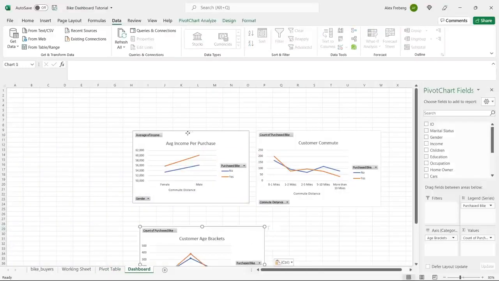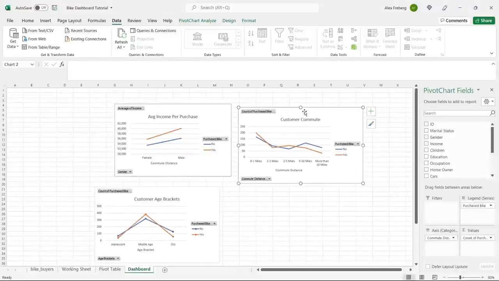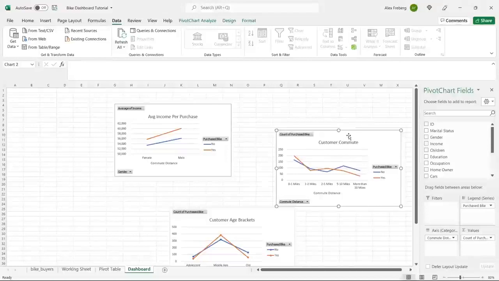So now we have our 3 visualizations. This is perfect. But now we actually want to create a dashboard. Now, how do you do that? How do you make it look nice? And then we're going to add some filters and stuff like that.